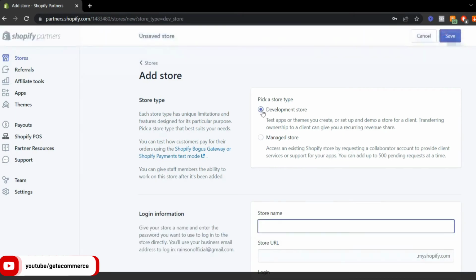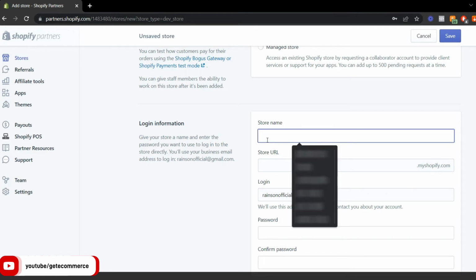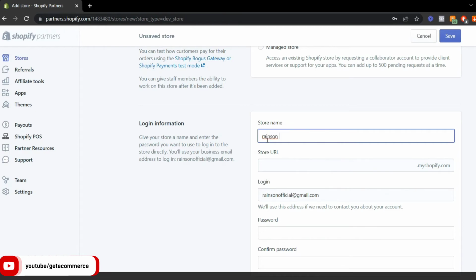So let us start a store. Let's click add a store. After you click on that, you can choose a development store, or you can manage a store, which is for an existing Shopify store. Make sure you select the development store. After you select the development store, the first thing they will ask is the store name. This is not important because you can change it later, and you will also have a domain later. So this is not important. You can always change it.